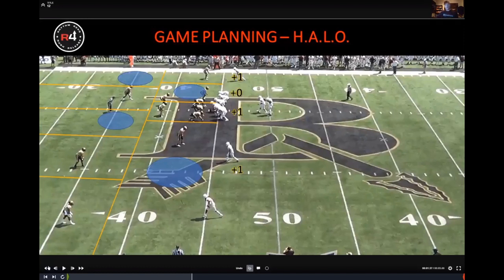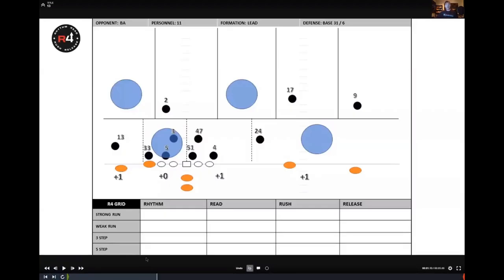So this is kind of how we do it. The first thing that we're going to do is pull this grid in. This is what we call an R4 formational grid. All the formations we plan on using, we'll bring into this template. This is a 2x2 11 personnel formation. And we have just broken down the base front and coverages within the huddle scout film that we've received, and we're going to put their base front and coverage on this sheet of paper.